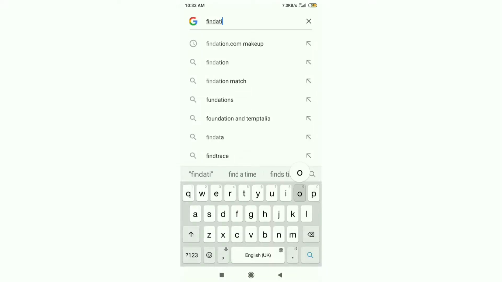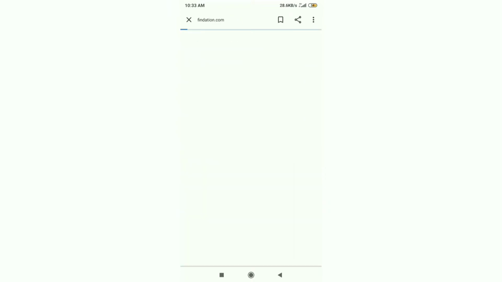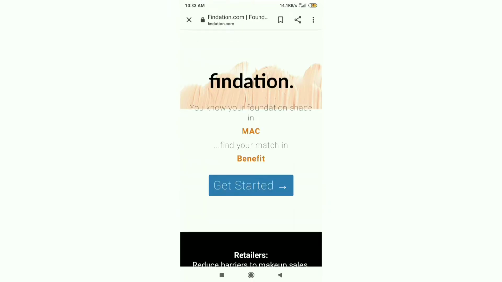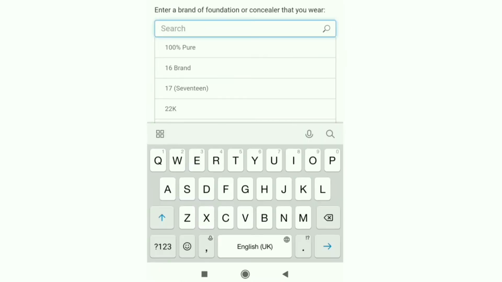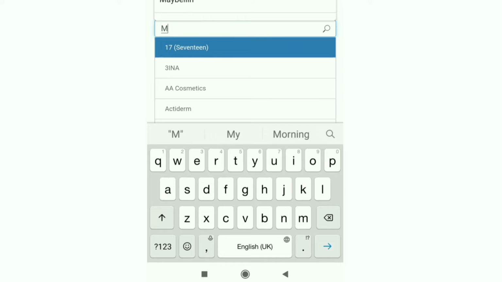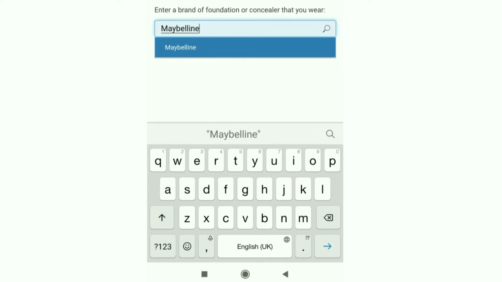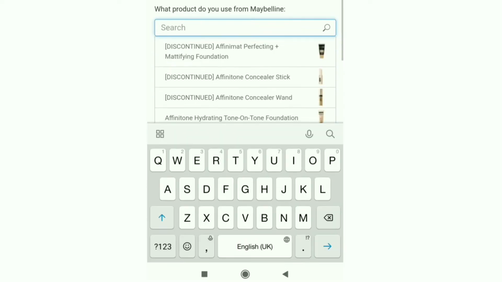So all you need to do is just type foundation.com. Now I discovered this on YouTube. It was just suggested by Popxo Beauty. And then after opening this site, you have to search the brand name of the foundation you're using, and you have to enter the range of foundation.